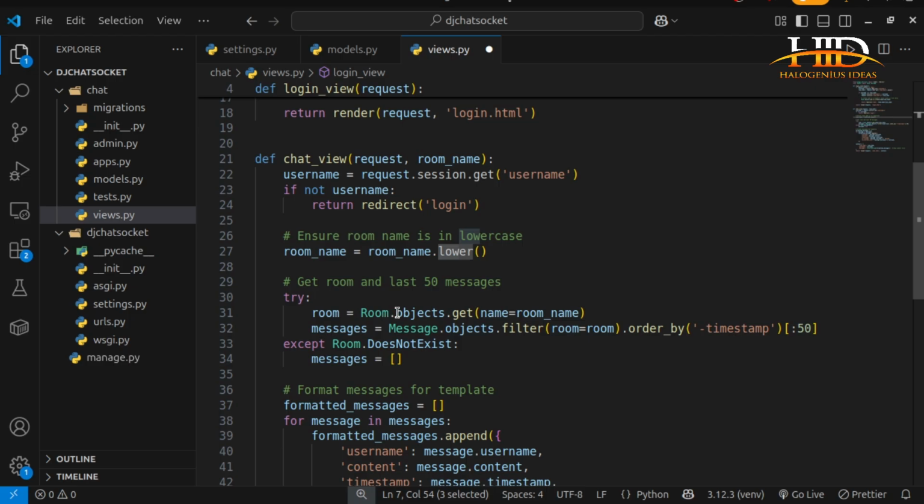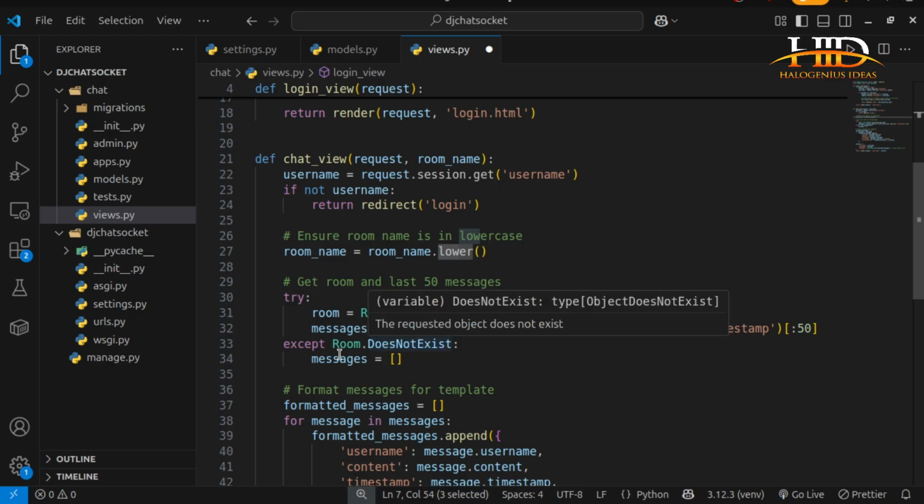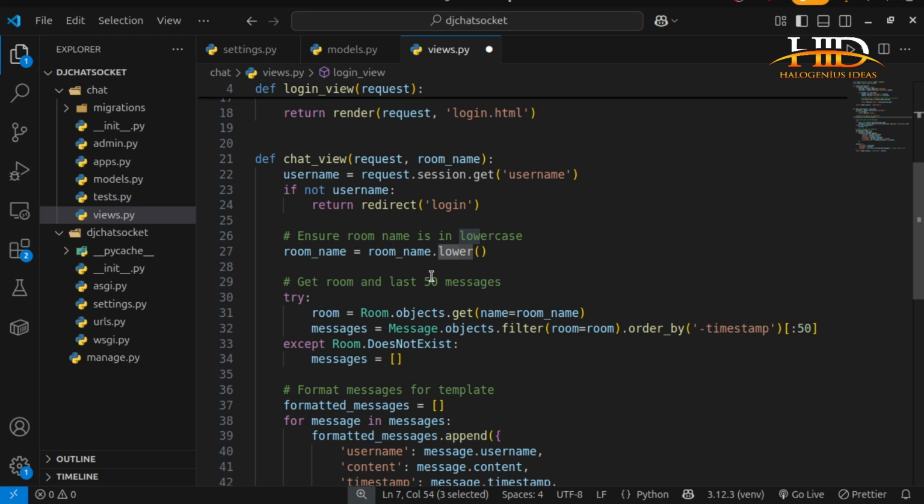So it will try to get the room. If the room doesn't exist, it will just return an empty message. But if the room exists, then it will extract all the messages. This is basically telling Django to go to the database, take all the messages under Message, but filter them so that only the messages in the current room are taken, and order them by timestamp.